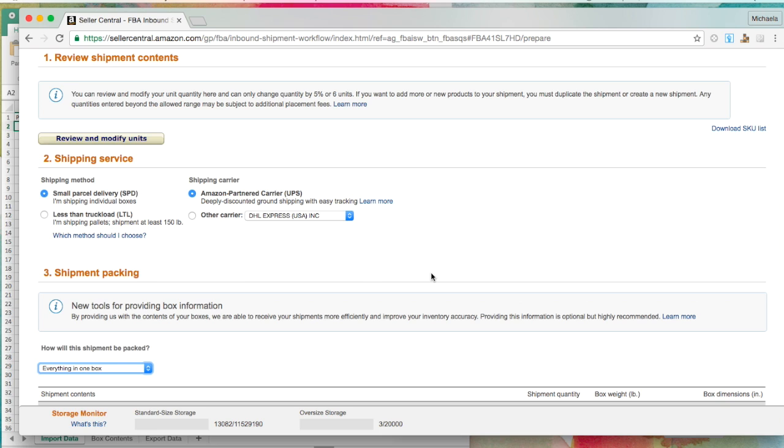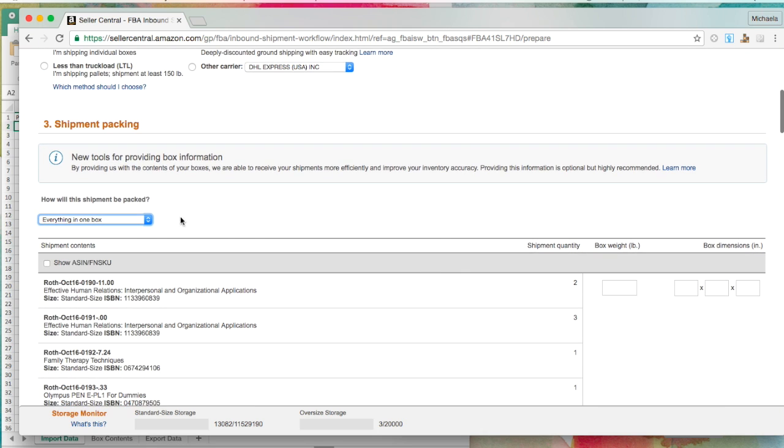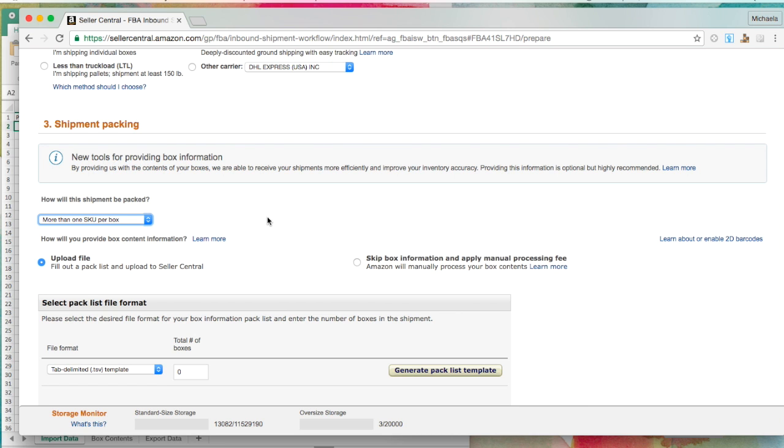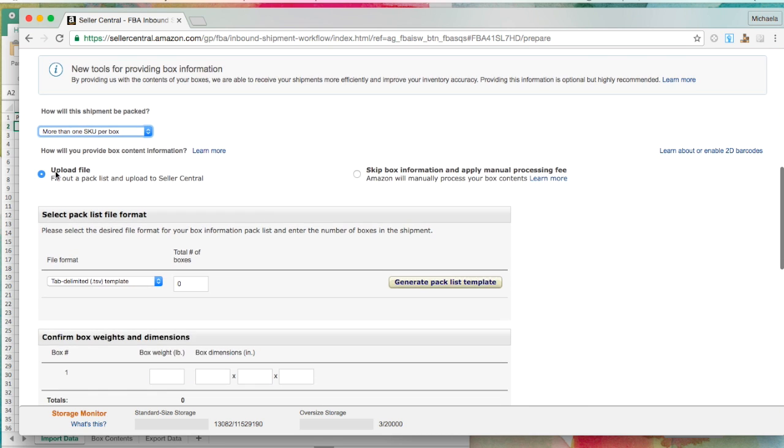Step one is to come into your shipment. We've got a shipment of 71 books, and fortunately they're all going to the same warehouse. So when you come down here, how will the shipment be packed? You're going to say more than one SKU per box. Some of your screens may look a little bit different, but you have the option here to do an upload file. We're going to select from the options here. We're going to do tab delimited. Make sure you do that.